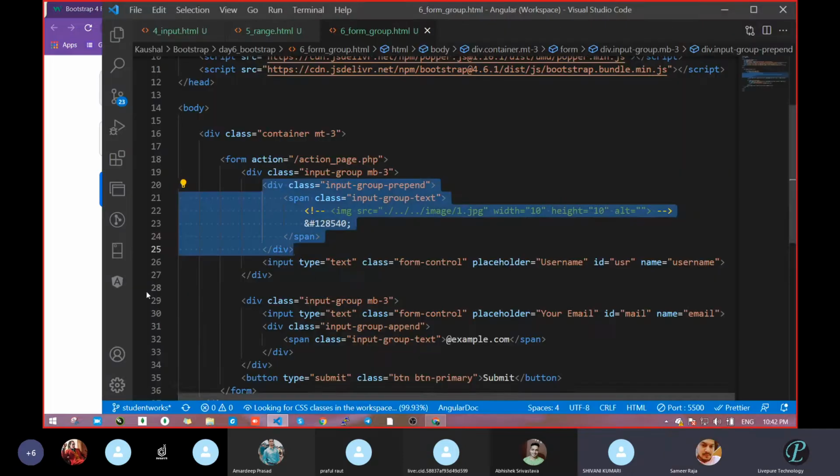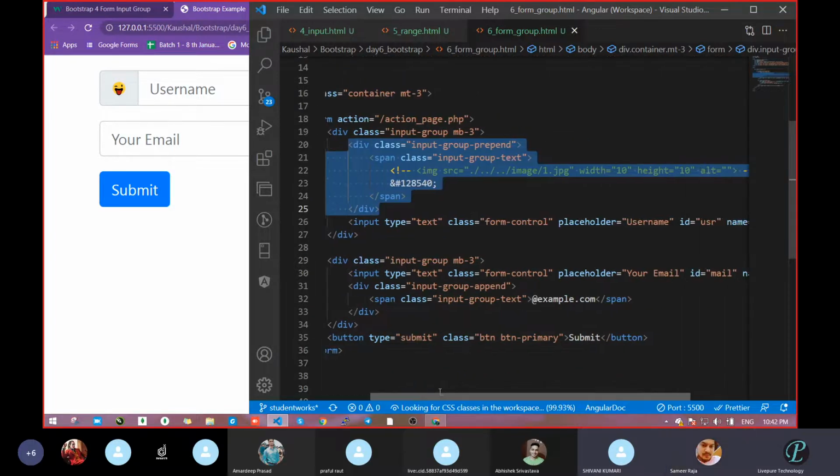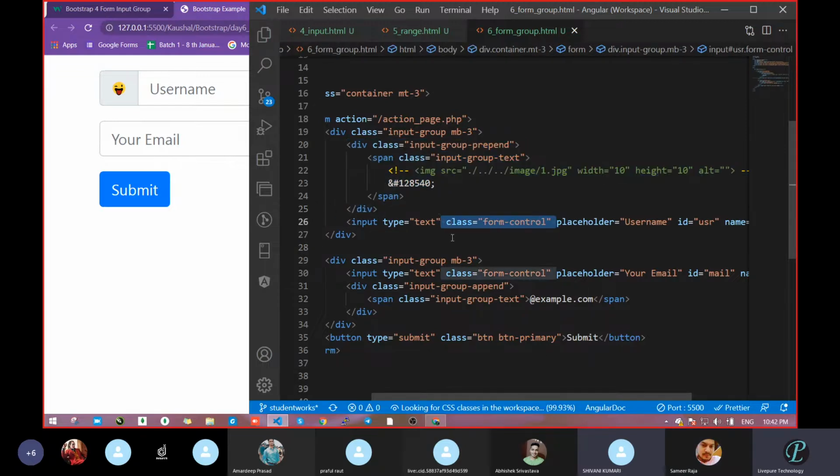As I already suggested from the very first, no need to remember any classes of Bootstrap. Just make the design in your mind, that some design is available. With the help of that, we can do it. Search any official documentation like Bootstrap, W3Schools or anything. Copy the code, modify according to your need. So this way, then the input field. The input field is normal. Nothing changes in this one because we already have the form control.